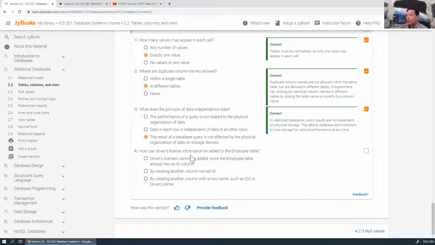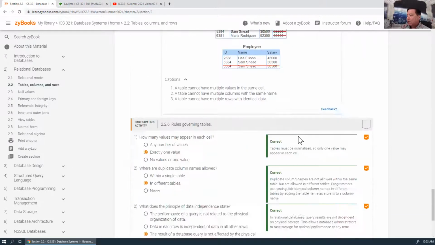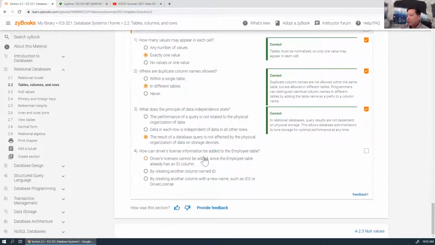All right, how can driver's license information be added to the employee table? What is the employee table? Okay, so what are the choices? Driver's licenses cannot be added since the employee table is not. By creating another column name ID, by creating another column such as a new name. Oh, how about that? Yeah, okay.